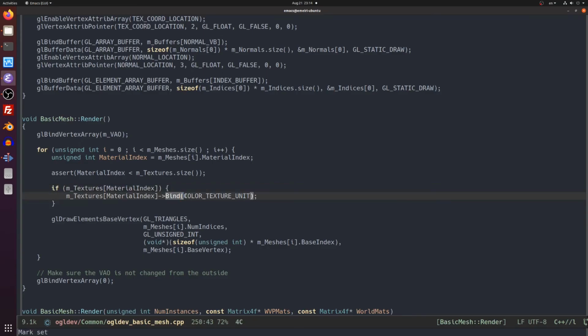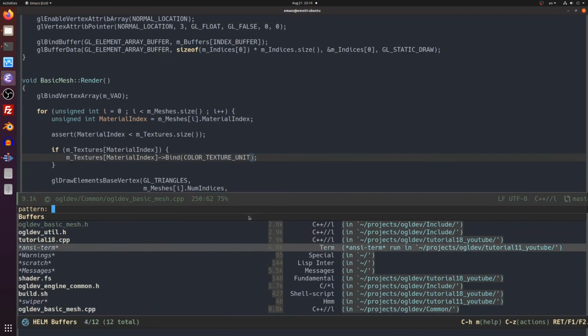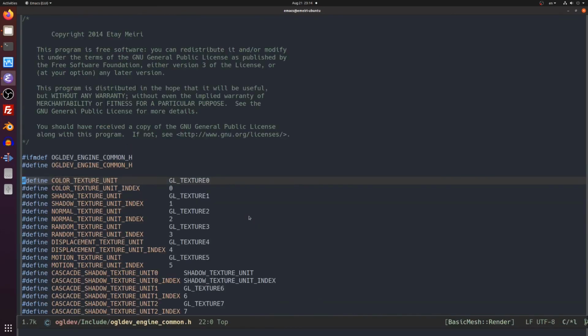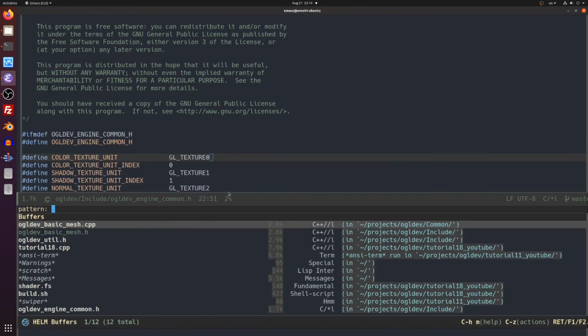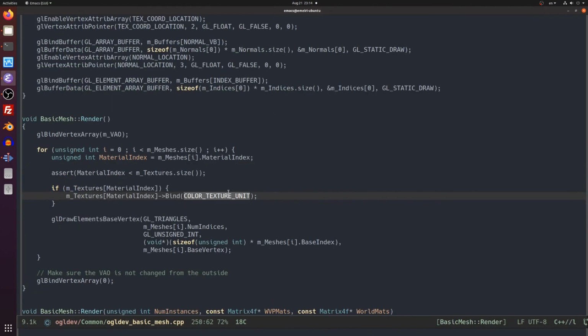If there is a texture, we bind it. Color texture unit is simply a macro for GL_TEXTURE0 that I keep in ogldev_engine_common.h. I'm using this file in order to keep the tutorial somewhat consistent. Now comes the interesting part.